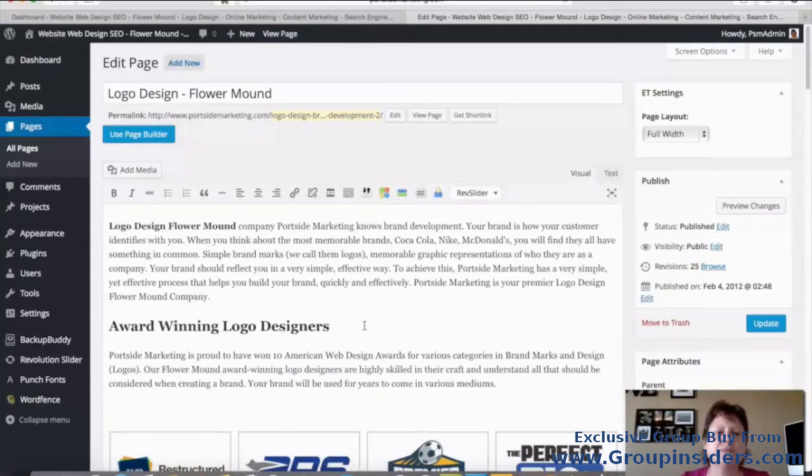So we talked about using the H1, H2, and H3 tags. So let's first start by saying that my title in the theme I'm using is set to make the title an H1. So notice my keywords, logo design, Flower Mound. That's what I'm trying to rank for. Then, if you look at the name of the page, logo design, brand development 2. I didn't use Flower Mound in there. I could have, but I didn't need to.